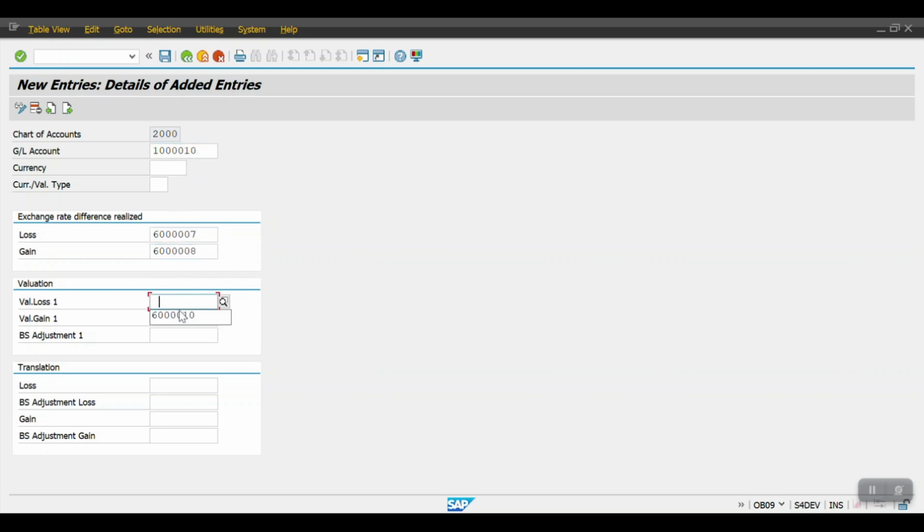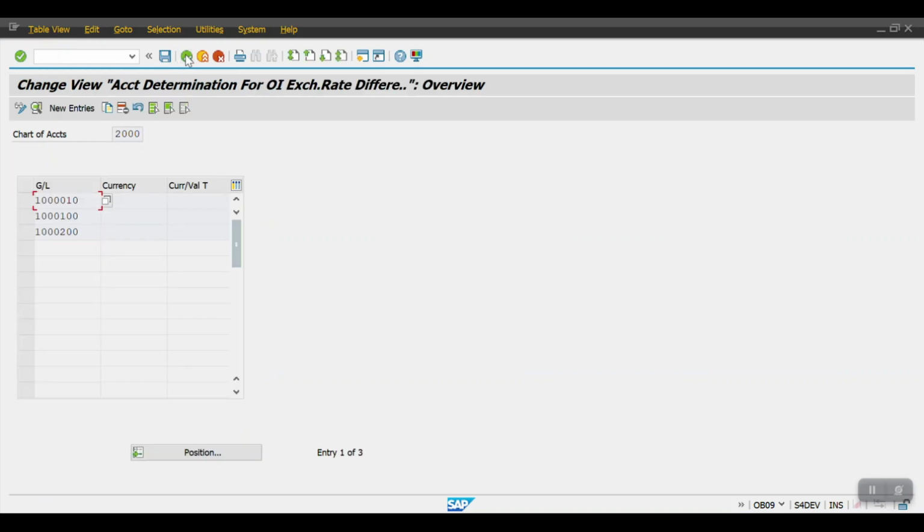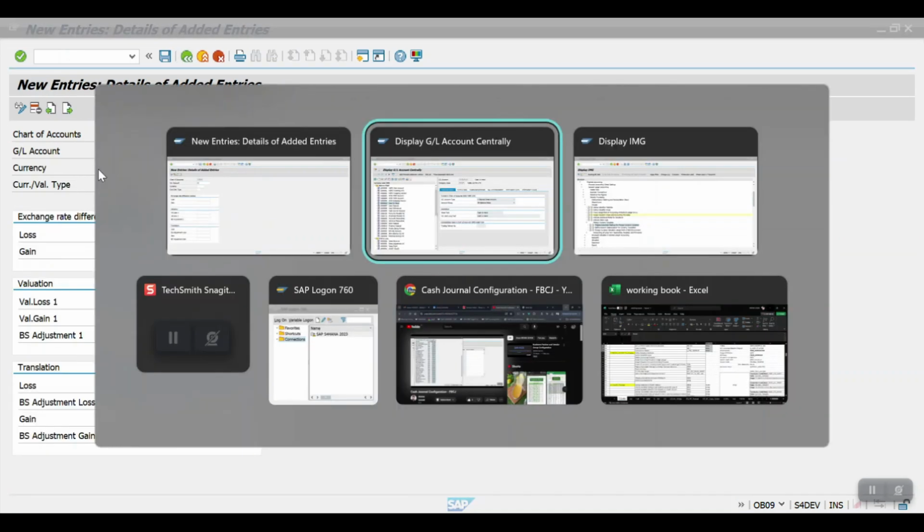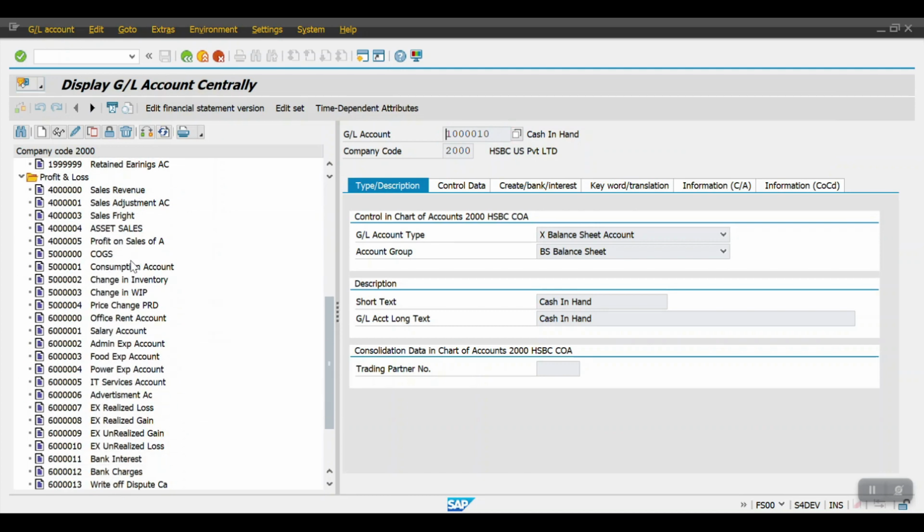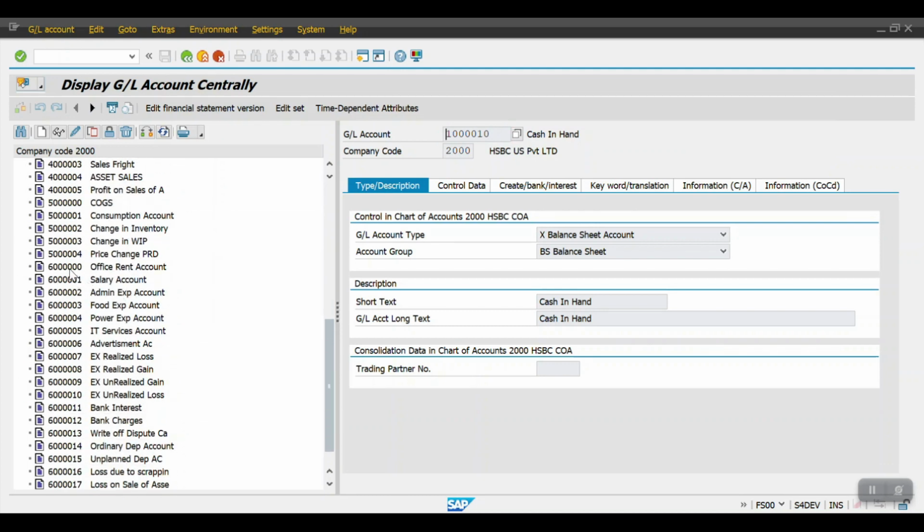For the balance sheet GL account, I'm maintaining this GL account. Here will be the same accounts. And for the balance sheet adjustment account, I want the posting to happen to the same GL account. So then I'm maintaining the same GL account. You can see, and then I will maintain expense GL accounts. So I will take as example these two GL accounts. I will take office expenses and the salary account.